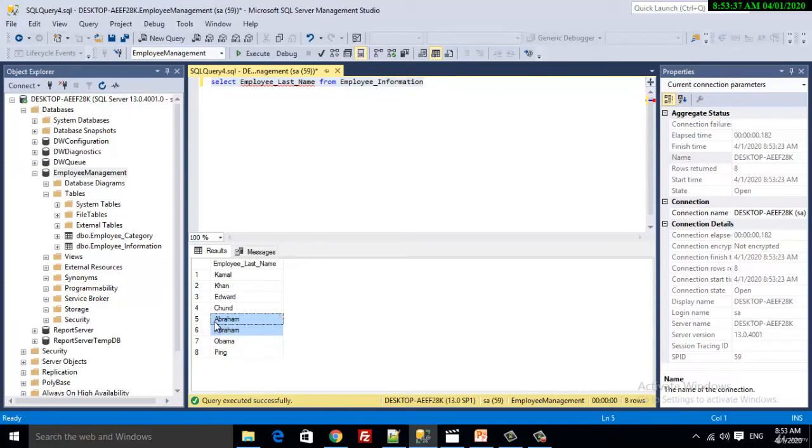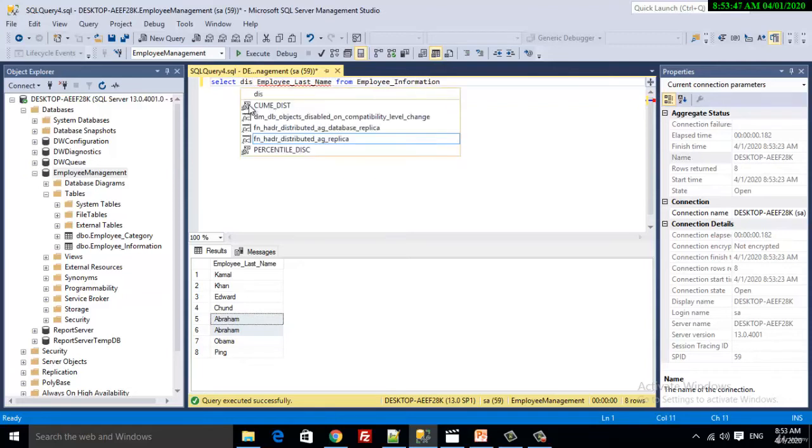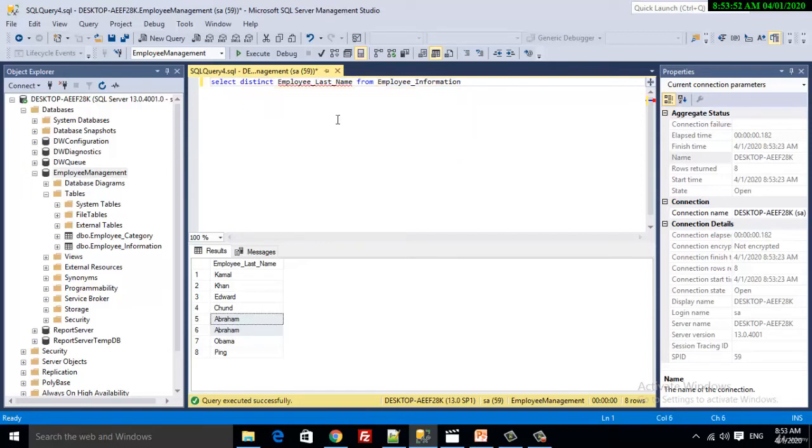Now let's place the keyword distinct, D-I-S-T-I-N-C-T. Okay, keep in mind that our table has returned originally 8 records. After putting the distinct in the same query, it returned 7 rows.